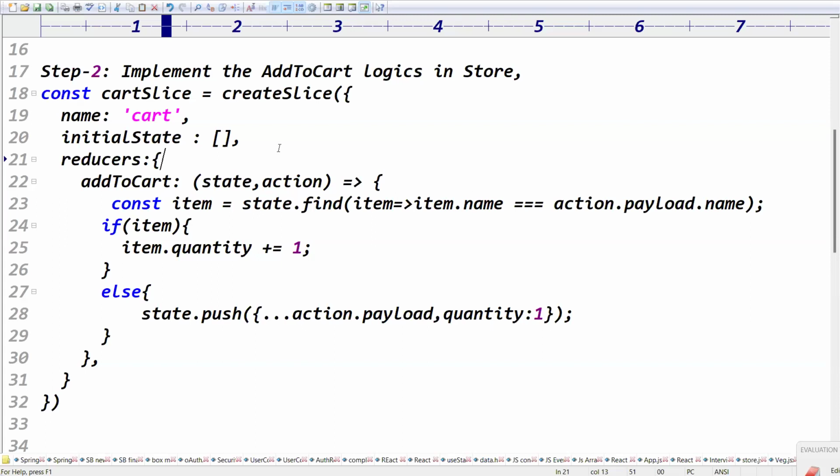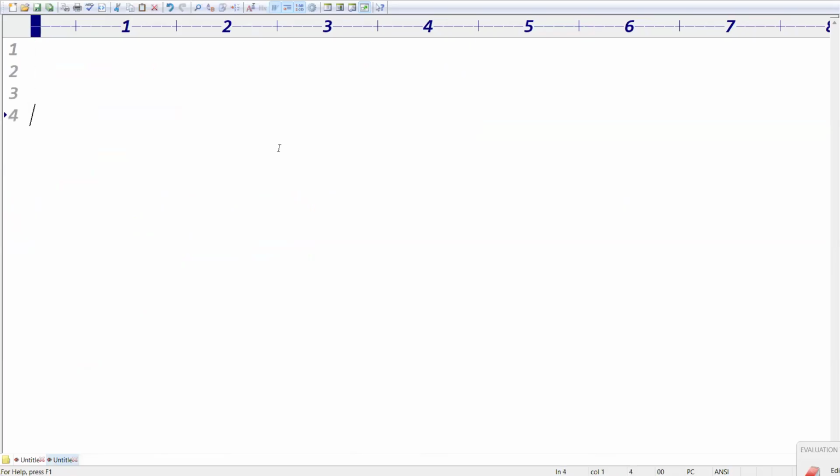To check whether the data is present or not, you go for the find function. Where do we have to find it? In the cart, meaning we need to check whether the item is present in the state or not. That's state dot find. How many arguments are required? Two: one is the state, the second one is the action.